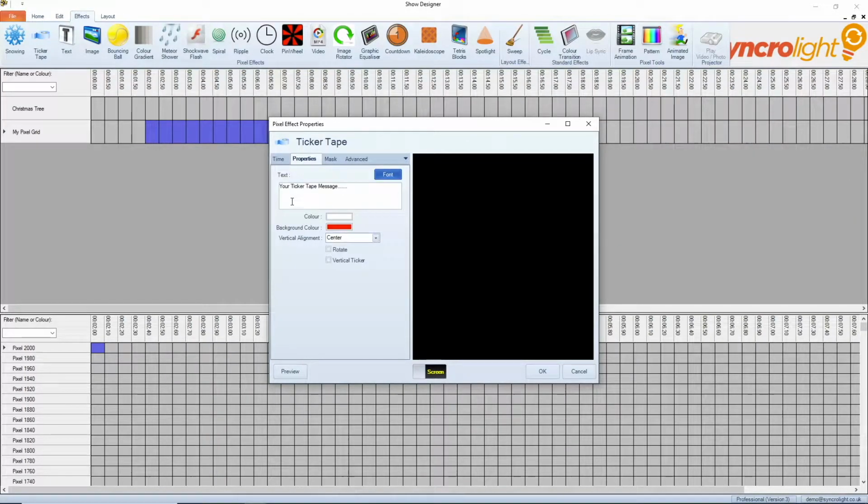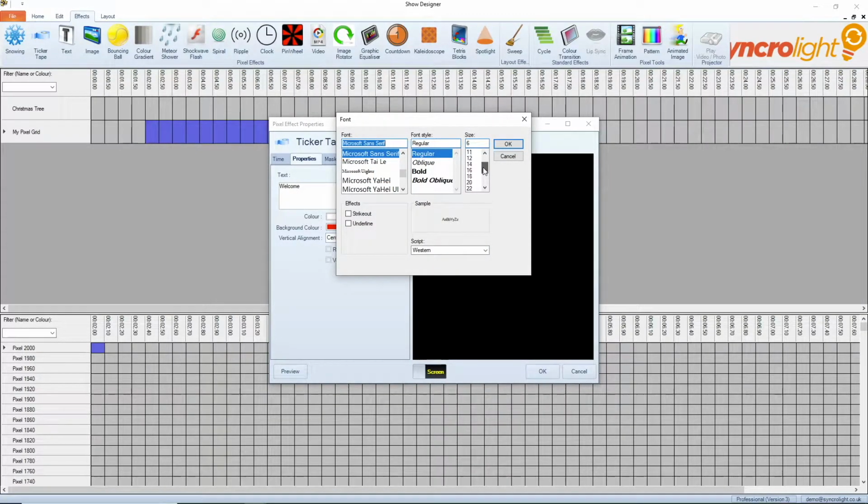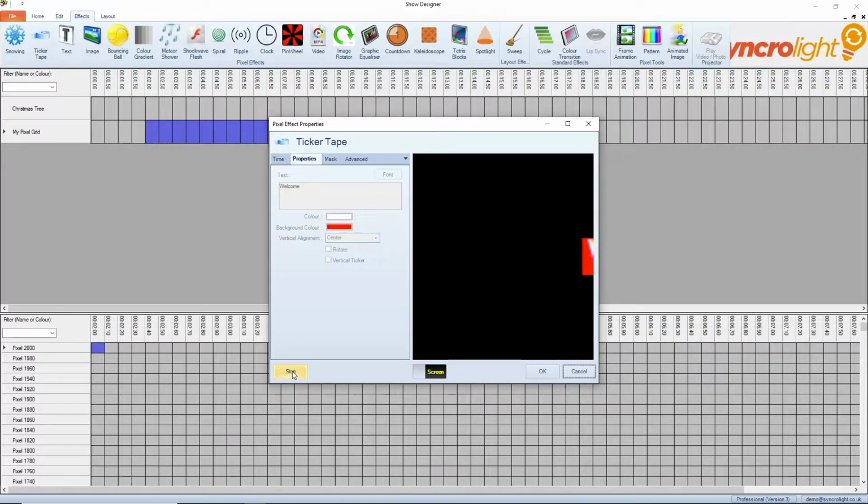So if we just put welcome as the text, you can select the font, so we'll make it a little bit bigger, say 16, and then we can preview that. We can either preview it in screen mode, or if we toggle this across, it does display it sort of as pixels in little circles, so you have an idea what it looks like. See, that's just going to scroll across. It's got white text on a red background.